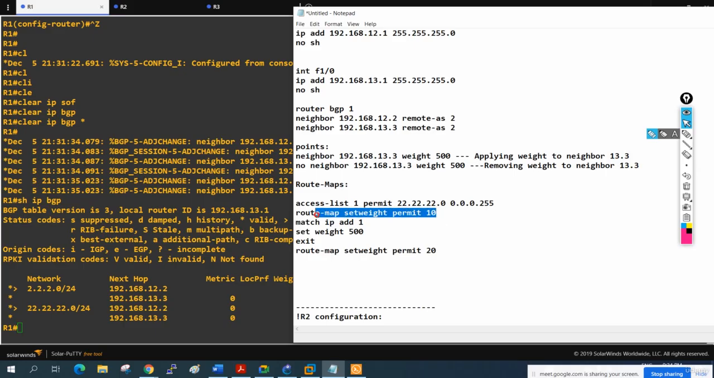So first it will execute this one, from here to here, then it will execute this one. Here I need to write: if that IP is not matched, then set the weight to 0. Set the weight to 0, and then I need to write exit. So this is the route map, and just writing it is not enough. You need to apply it also. Where do we need to apply it? On the neighbor.